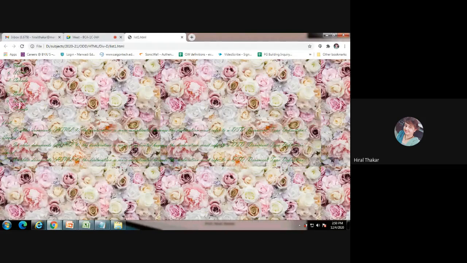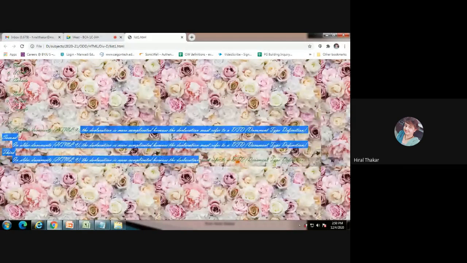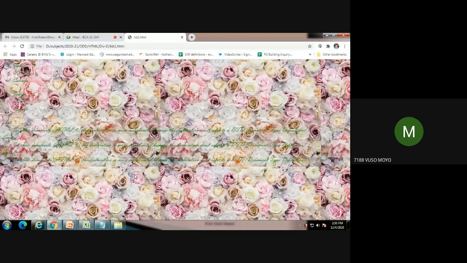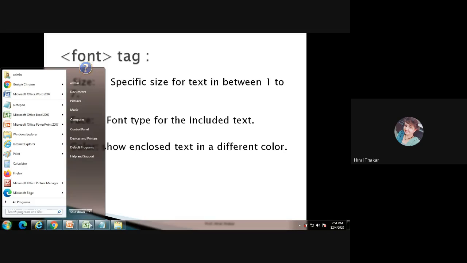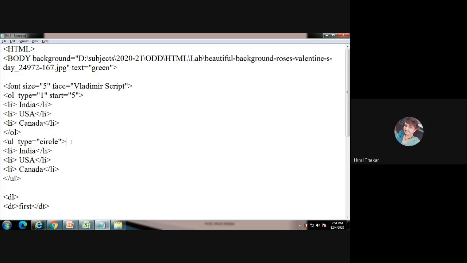Can you see? Font is changed. Yes, ma'am. So this is possible using the font tag. So this is font face, the font type for the included text. Then next is font color. So there are total three attributes: font size, font face and font color.